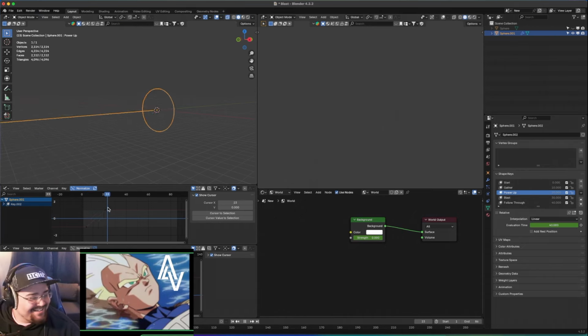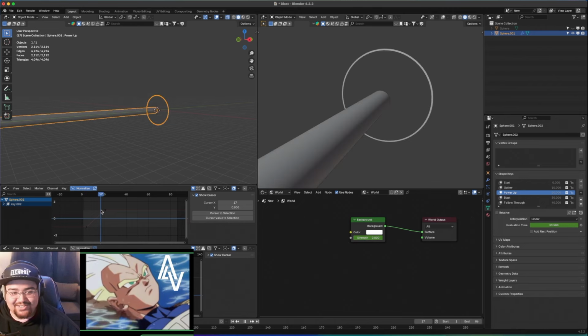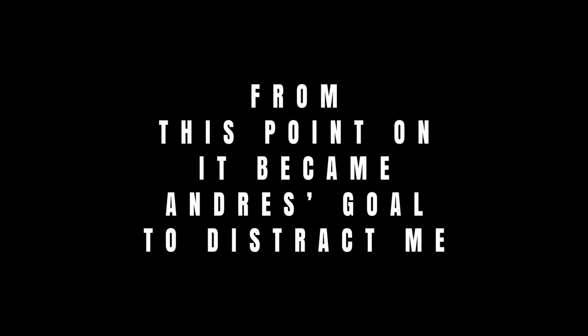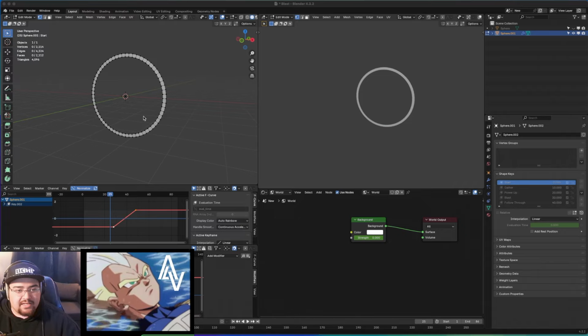So I did that. So the nice thing about shape keys is that if you mess up, which I did, you can go back and change it, and it's non-destructive with this non-relative workflow.